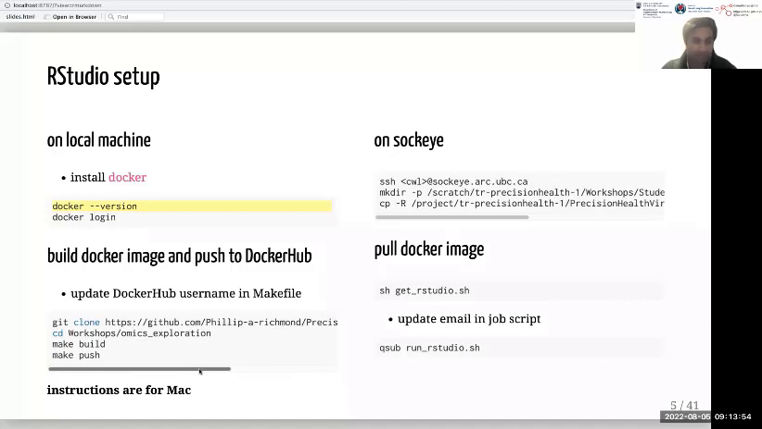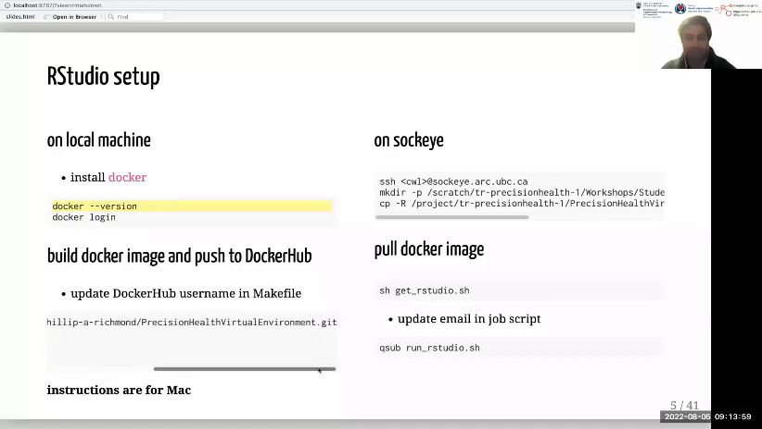This is Phil's repo. It's called Precision Health Virtual Environment. Once you clone it, you can go into this specific workshop folder. Then you can create the repo, and you can also host the repo on your local. If you remember when I gave the GitHub lecture, there's a GitHub username, but now for Docker, there's a Docker Hub. And once you have that hosted, then you can use it on Sockeye.